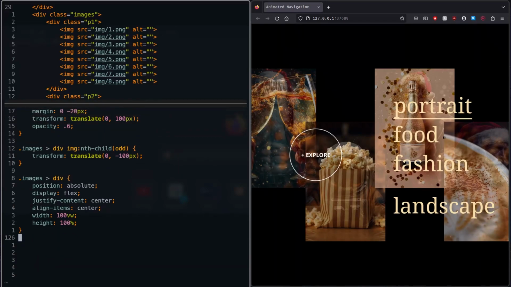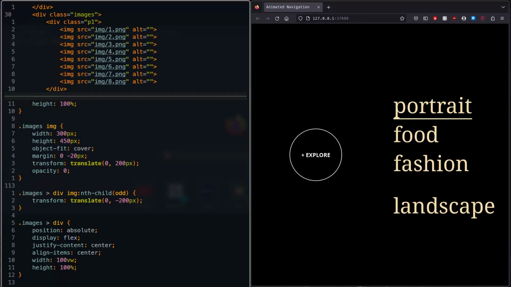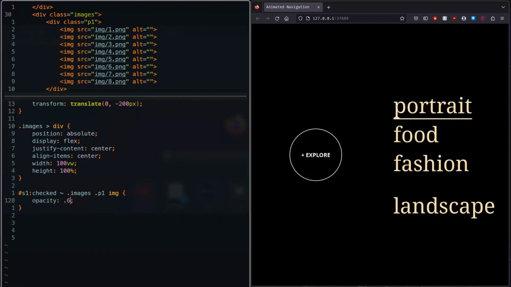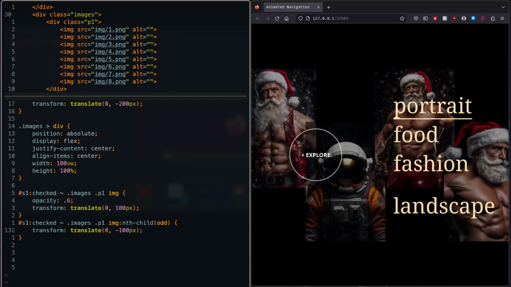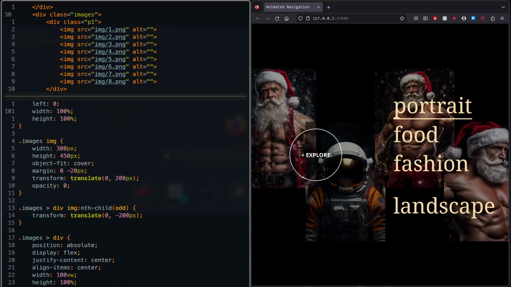Next are the images. Make them transform a bit further and change their opacity to 0 on default. If the corresponding slide is selected, we change the position and opacity values back to the original values. Add a transition to the images and do the same for each slide.